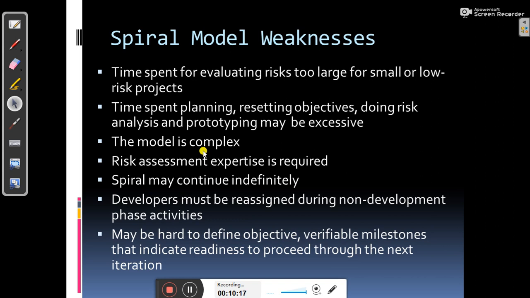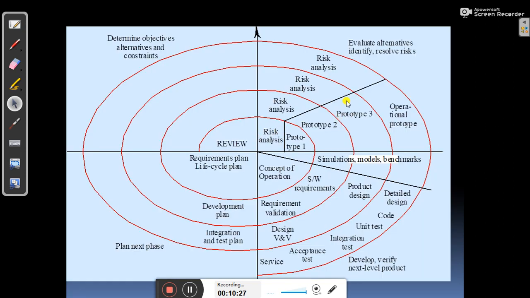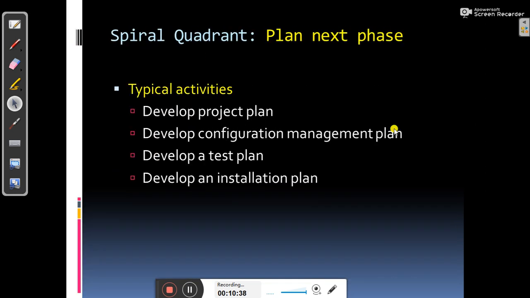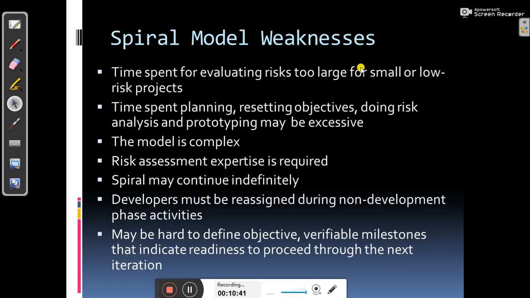Spiral model weakness. What is the weakness? Time spent evaluating risk is too large for small or low risk projects. Here you can see that a lot of time is spent on risk analysis and building prototypes. But if a project has low risk or is small, then the time spent evaluating risk will be too large, and time spent planning, resetting objectives, doing risk analysis and prototyping may be excessive.